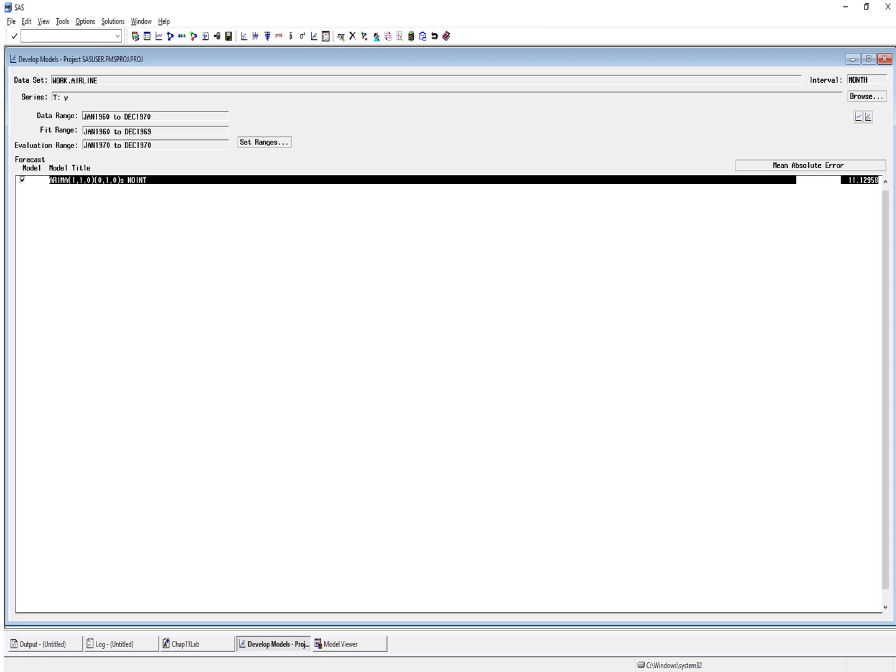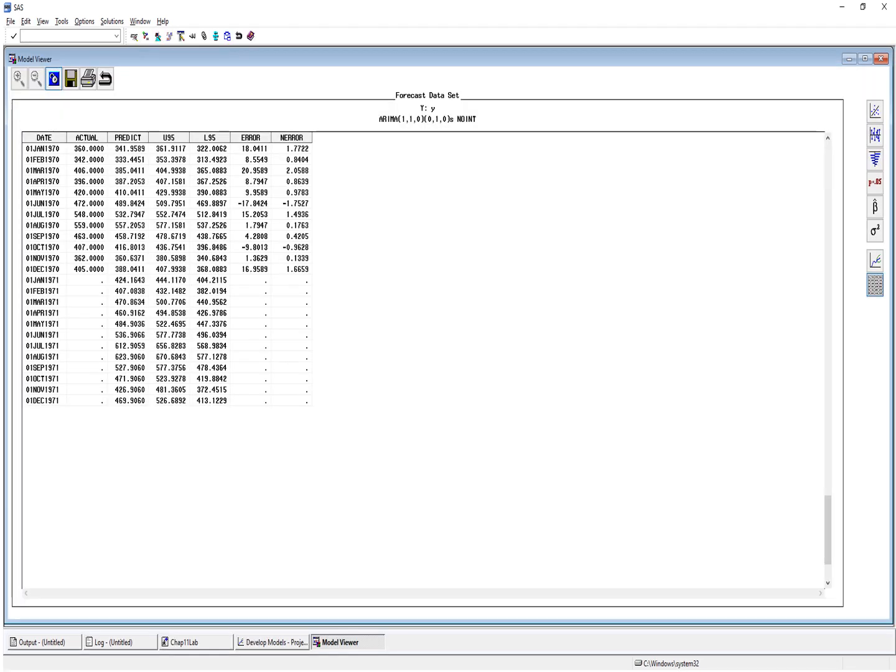Okay. So our mean absolute error is 11.12. Where is that coming from? Well, here's the output for our predictions. I got January 1970 all the way to December 1970. You can see that column. It's the second column to the right where it says error. That's my error. In January 1970, there were 360,000 passengers. We predicted there'd be 342-ish thousand passengers. So we were off by about 18,000.